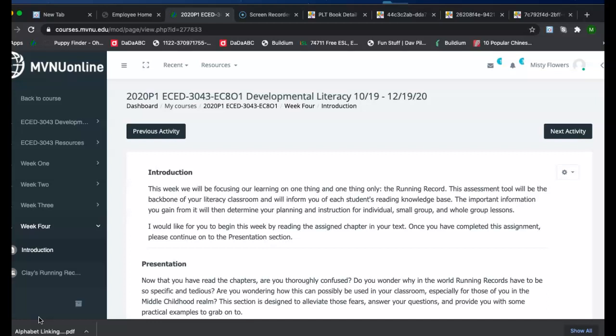Watch the student closely as the student reads. You're going to be coding behaviors on your running record form. Your job is a neutral observer. There is no instruction whatsoever during the running record.